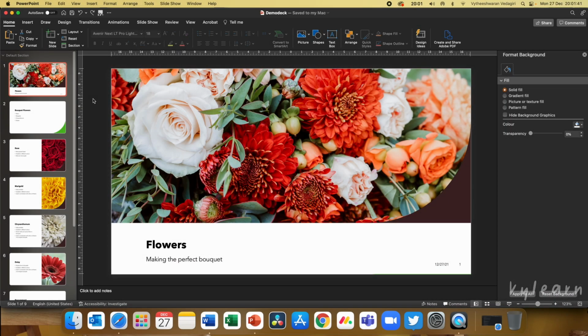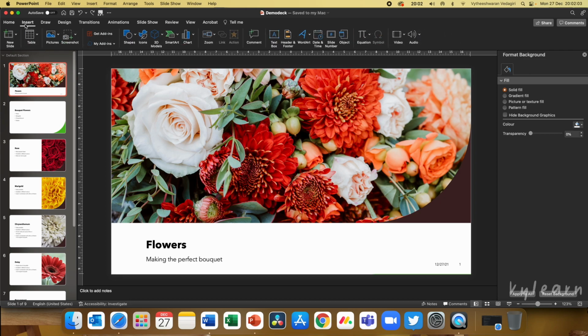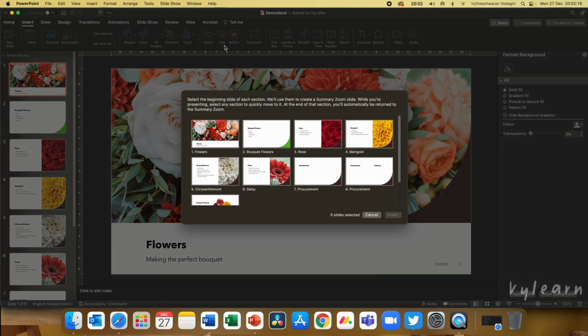So we have our slide deck open over here. In this slide deck, I have got 4 slides with details on 4 different types of flowers. So we are going to create a landing page which will allow us to access these 4 slides in any order. So in order to do this, you will have to select the Insert tab in the ribbon. And here you have an option called Zoom. Click the Zoom option, and inside that you have an option called Summary Zoom. So you'll have to select that.